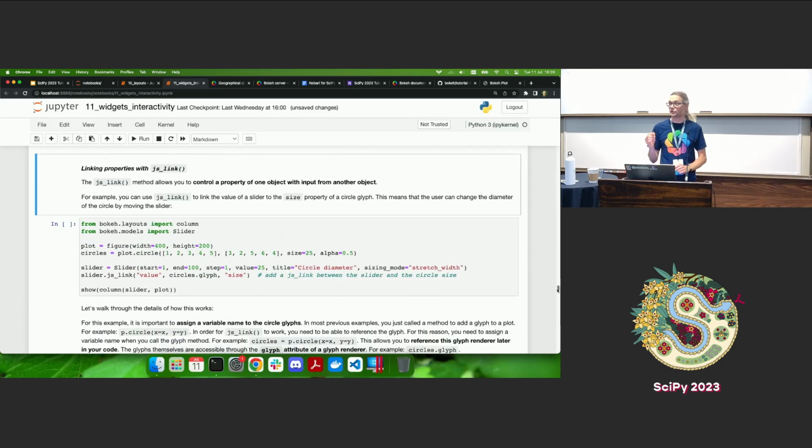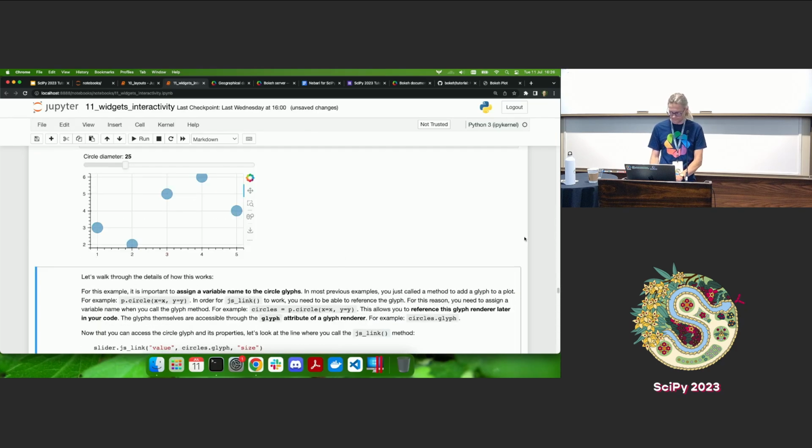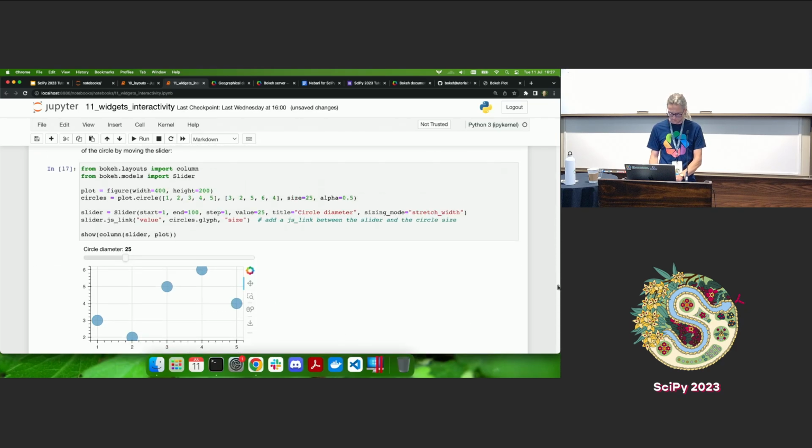Now, JS Link allows us to directly attach, say, a slider, which has a numerical value, to the property of some, well, in fact, of any Bokeh model, which basically means pretty much anything in Bokeh. So we could control, using a slider, the size of circle glyphs, or the line width, or the alpha value, or whatever. The example here, I've got a column with the slider and then the plot below, and if I have the slider attached to the size of the circle glyphs, so if I drag this up and down, we change the size of the circles.